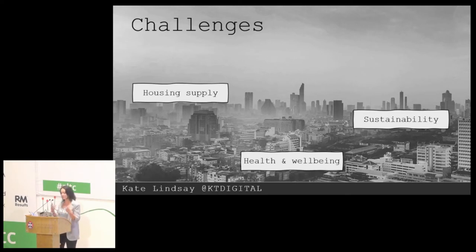We need to design buildings and we need to design places so that they're good places for people to live and work. We need to think about air quality. We need to think about how we get food to people. We need to think about green space and preserving biodiversity. Health and well-being is also particularly important within the construction industry and the built environment industry at an operational level.